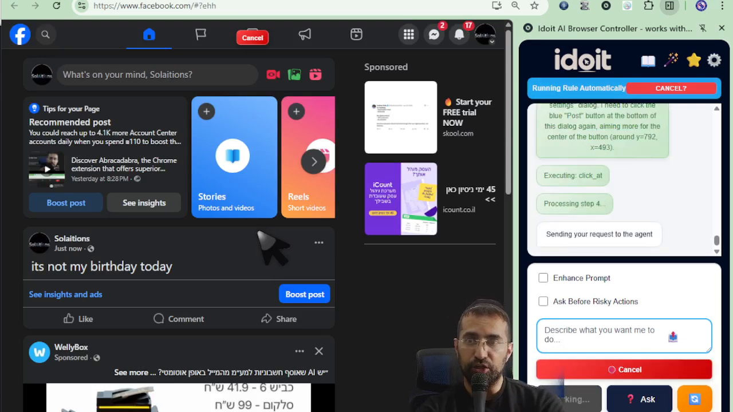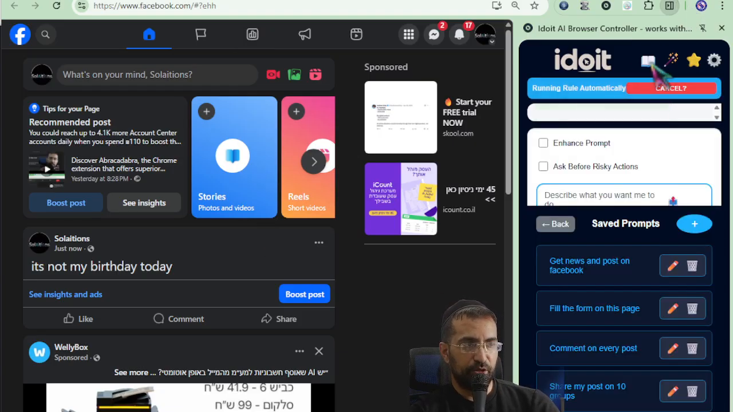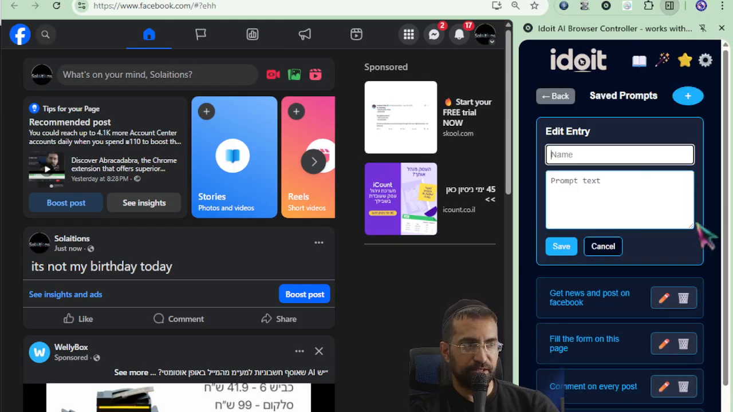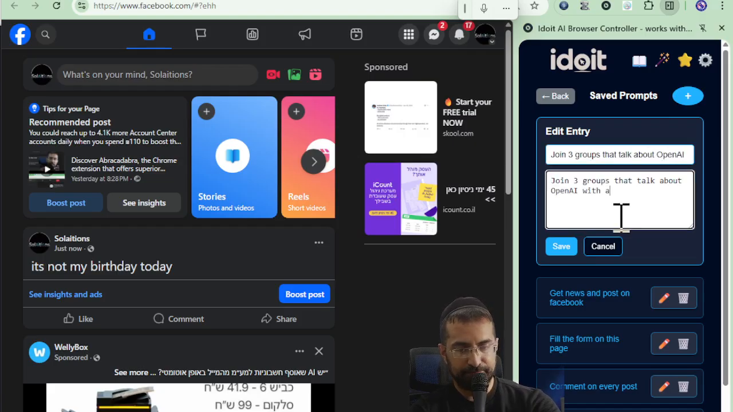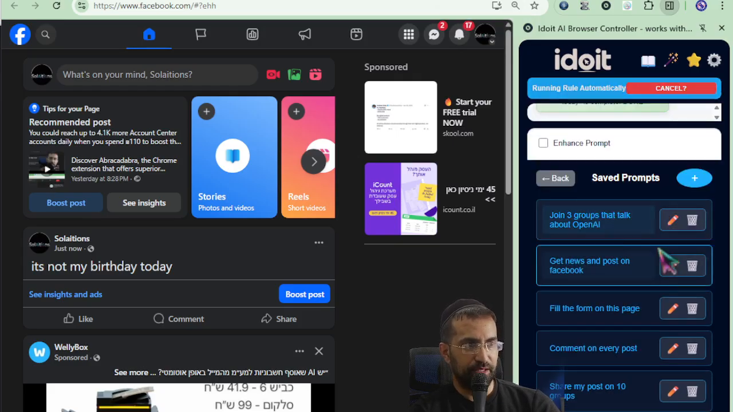So that concludes this instruction manual. Let me think if I missed out anything. I showed you these saved prompts where you can create custom prompts. You do that by pressing the plus button and creating a custom prompt, like for example, join 3 groups that talk about OpenAI with at least 10k members. So this could be a prompt here.